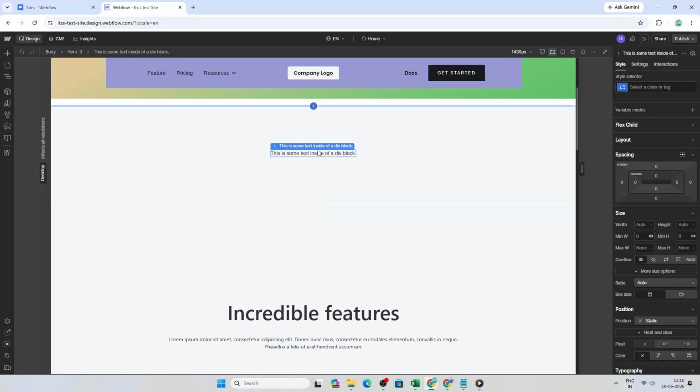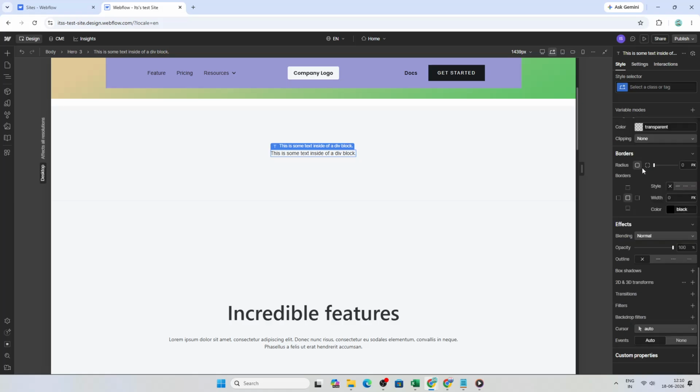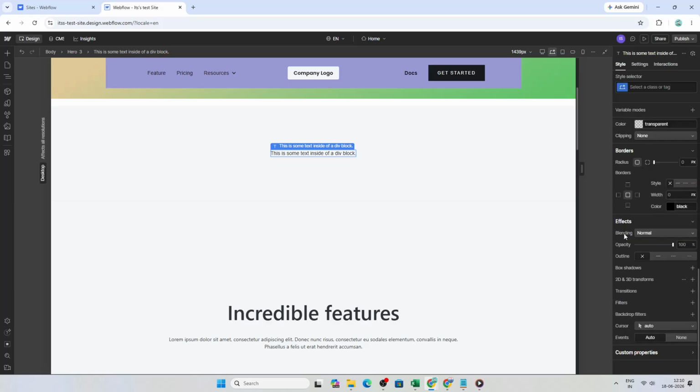With the text block selected, go over to the Style panel on the right side of the screen. This is where you will control the visual appearance of the element, including transforms. Scroll down until you find the Effects section, and inside that area, look for 2D and 3D transforms. This is the setting that allows you to rotate the text instead of rewriting it manually.